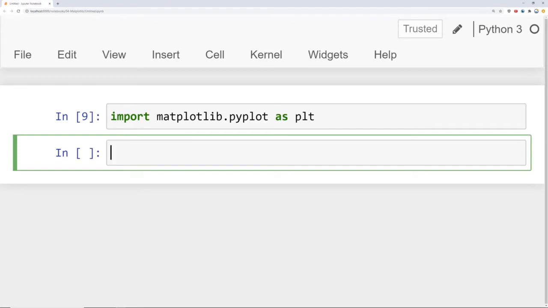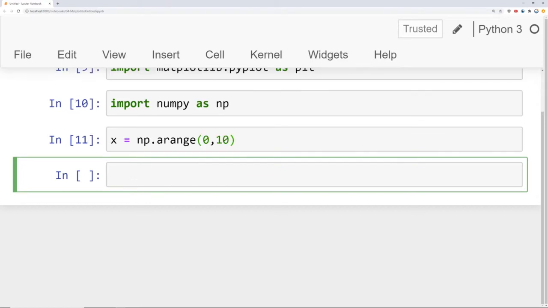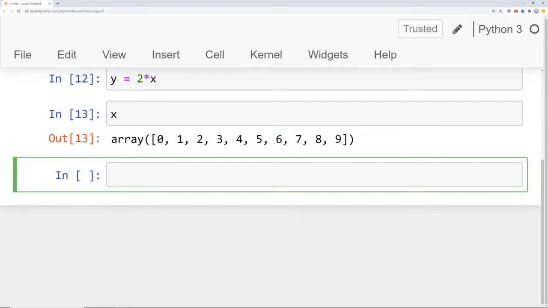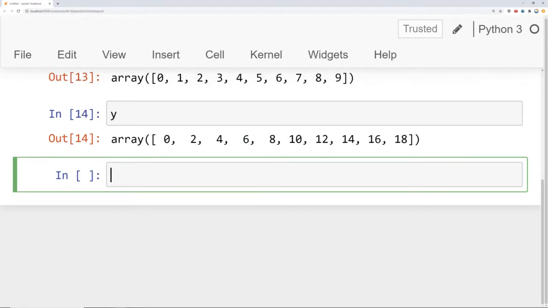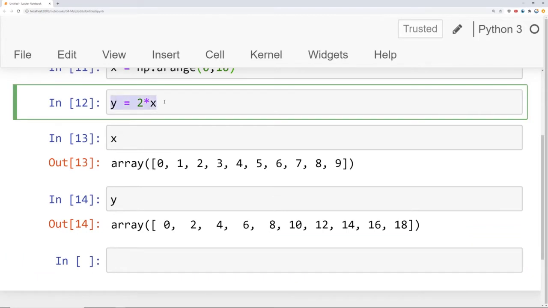So let's start with a very basic array plot. Essentially, we're going to have some data and then we want to plot it out. To make some data, I will import numpy as np, and let's make a simple x and y array. I will say x is equal to np.arange, let's say from 0 to 10, and now let's go ahead and make a formula like y is equal to 2 times x. Alright, so I have my x array, 0, 1, 2, all the way to 9, and then y is simply double of that. So we have this linear relationship, y is equal to 2 times x.